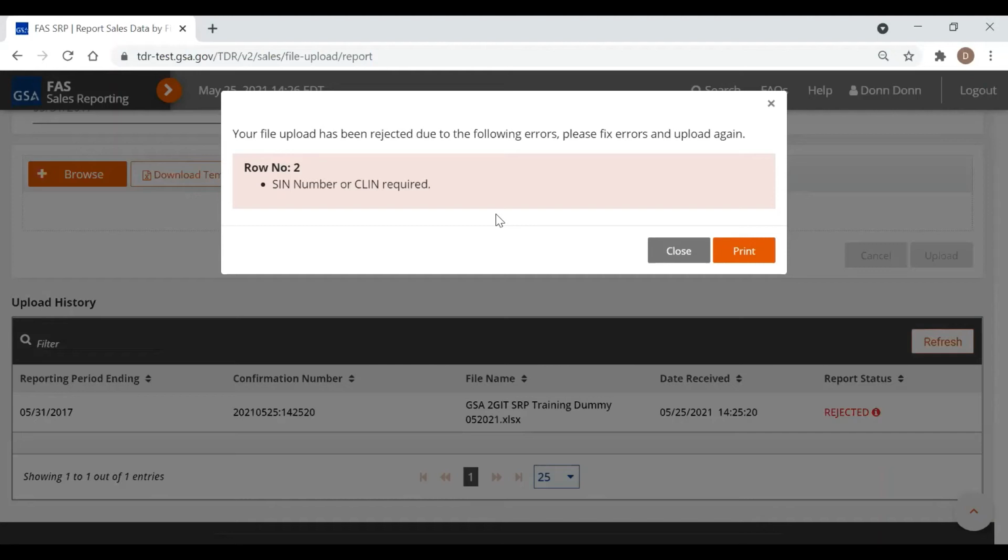You're going to do a file upload, you might have a contract number or SIN that is wrong, then you will try to upload it again, then you'll have a second validation failure. That's why I want to walk you through, and once you figure it out the first couple times reporting, it's very simple as you move forward.